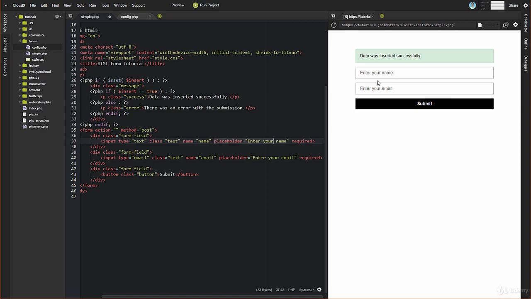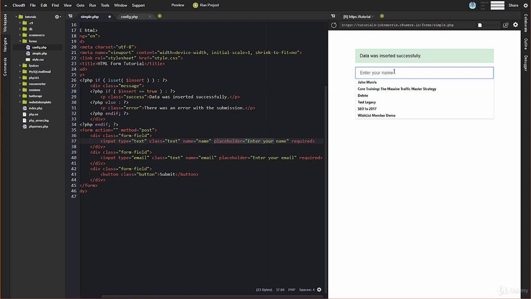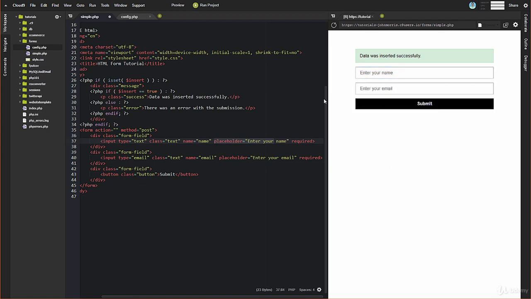The placeholder here is what puts this enter your name text in here. That's kind of a new HTML5 type thing. And then we have this attribute here called required, which means the browser will see this field as required. So if we try to submit this form without any data, it'll say please fill out this field. That's an easy way to have some really basic input validation. But again, the big thing for our code purposes is the name of this is set to name.